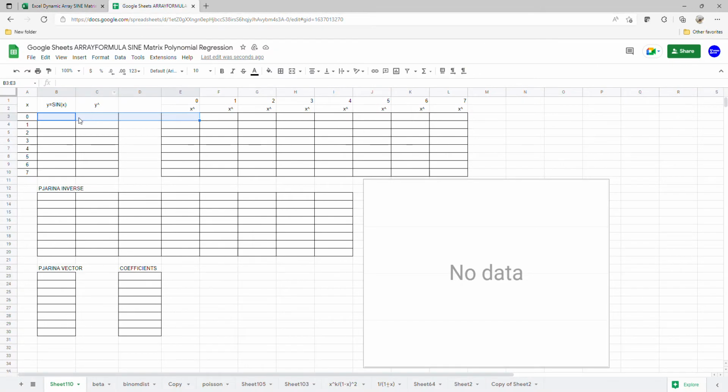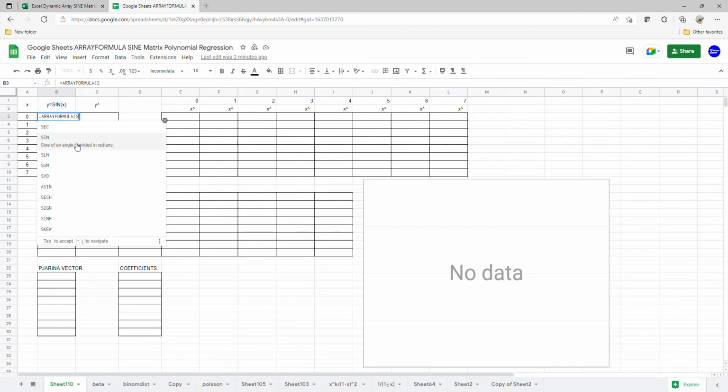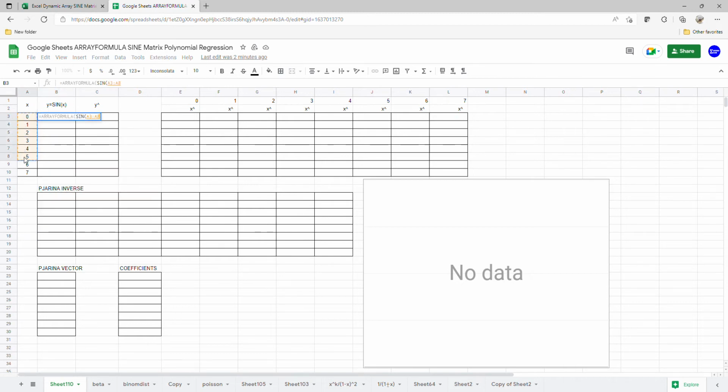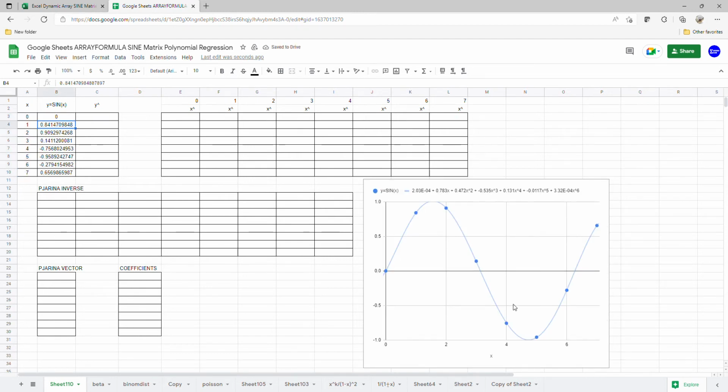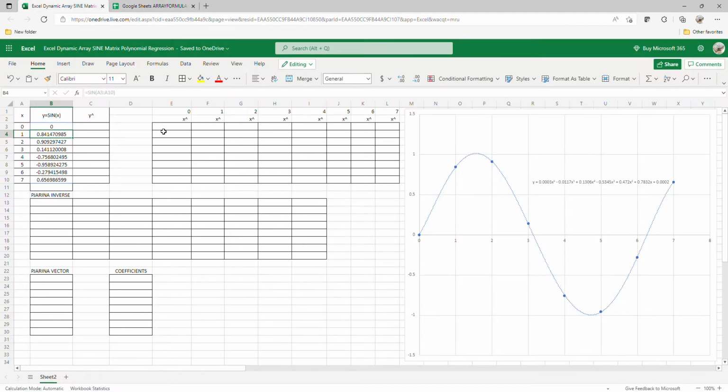We'll do the same with Google Sheets. Array formula, SINE of the x values. And here you have the trend line and polynomial. Next we continue with the Linus matrix.